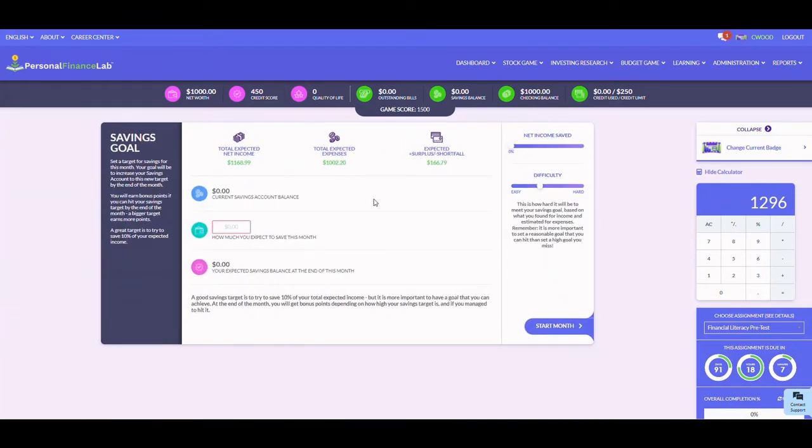The last and most important screen is where they set their savings goals. So they can see their net income, their total expected expenses, and their either surplus or shortfall. And the parameters here on the side are just going to adjust depending on what they put in here. So we do recommend trying to aim for 10% of your total expected expenses. So they can adjust this until they're happy with what they have, and they can start playing.